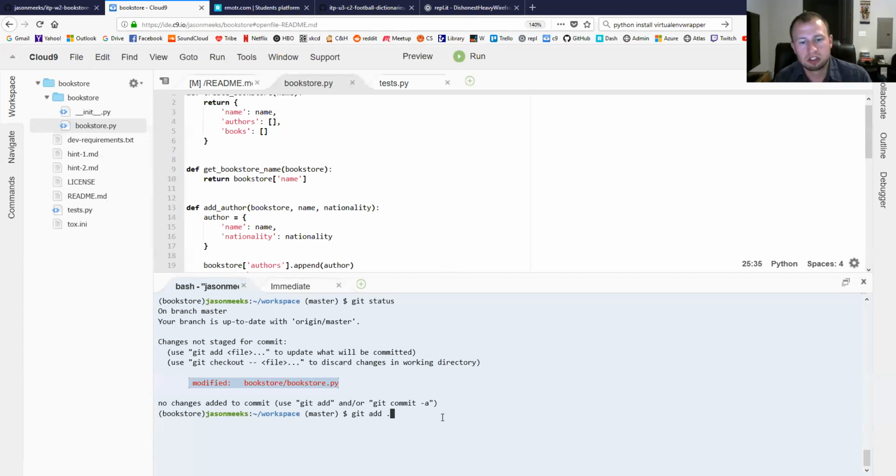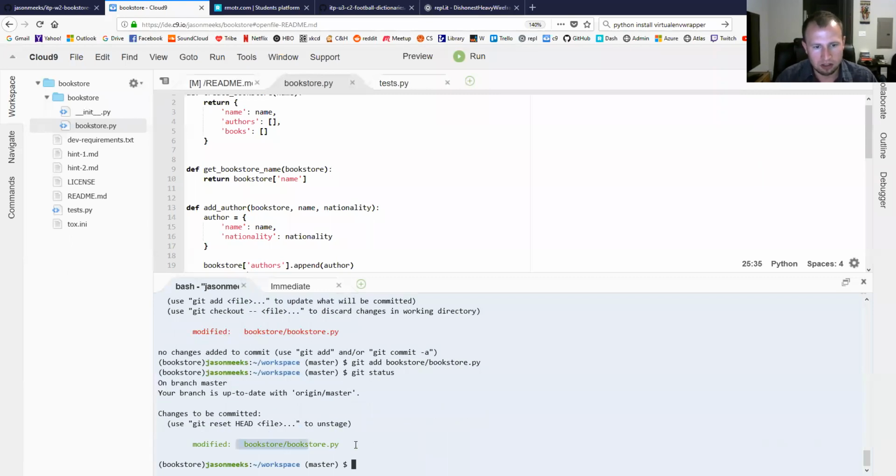So to start, I don't encourage you to use git add dot until you're familiar, or at least you've reviewed everything that says modified here. But to start, I'm going to explicitly add just that file. Going to press enter. And now I like to do git status in between each step to make sure it went well. So if I do git status again, that file has turned green.